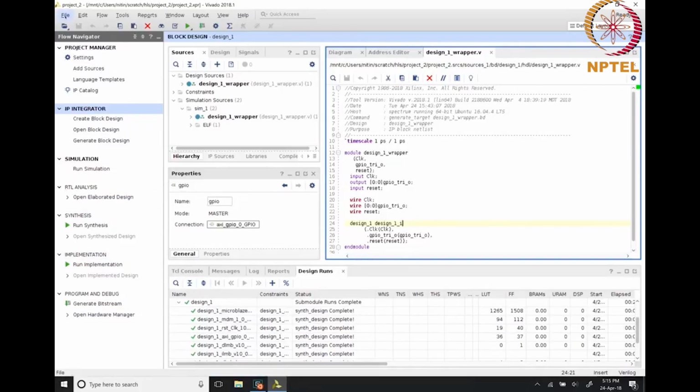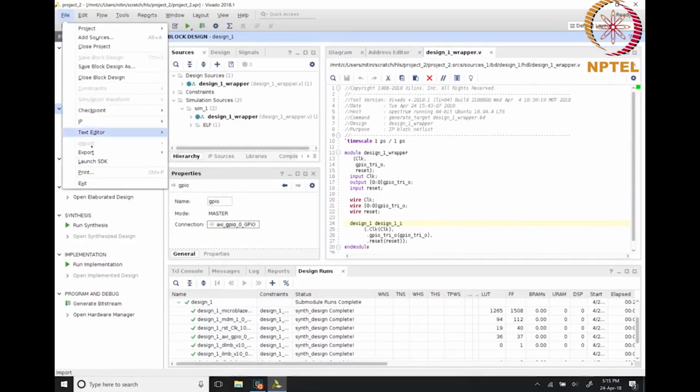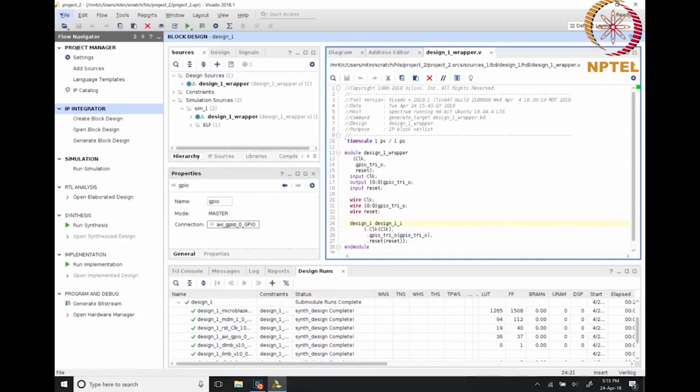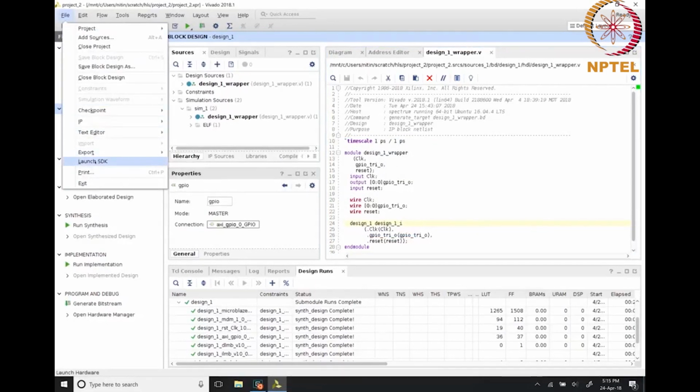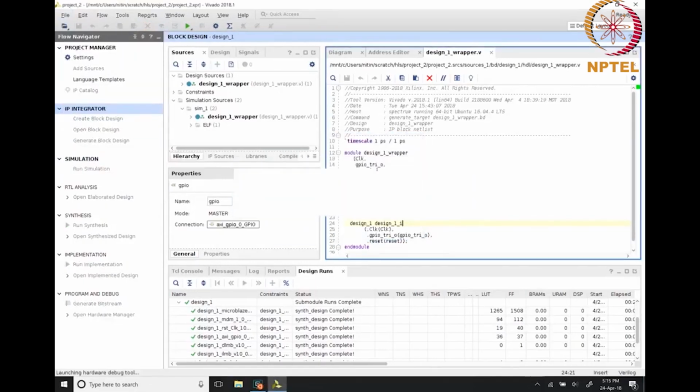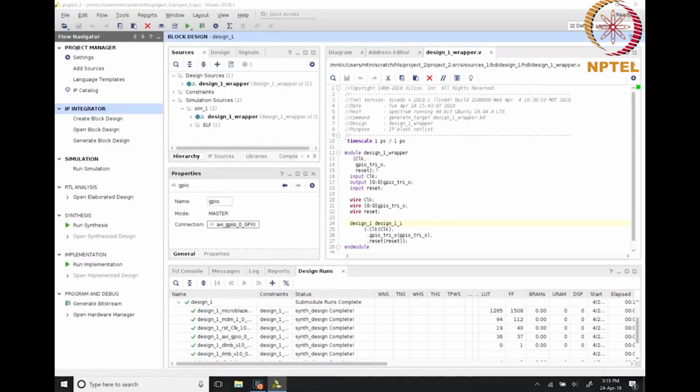What you need to do is select File, Export, and click on Export Hardware. Do not select the include bitstream option, just leave it unchecked as it is. Export to local project, leave that at the default and click OK. After that, we can go to File and launch SDK. The reason for this is that we need to create the executable program that is going to run on our processor. And the SDK, or the software development kit, is where that gets done.